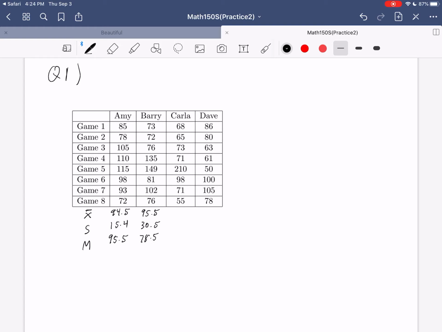All right, same thing for Carla. So stat, edit, either clear out one of the previous lists or put it into a new one. 68, 65, 73, 71, 210, 98, 71, and 55. Then stat, calc, 1-var stats for her data. Looks like the average there would be 88.9, and the standard deviation 50.4, and median looks like you should get 71 there.